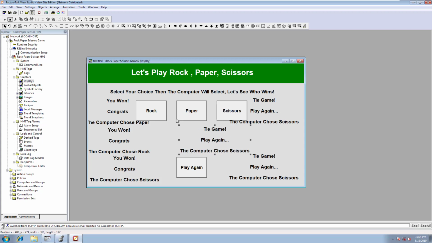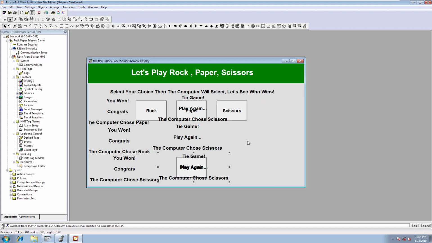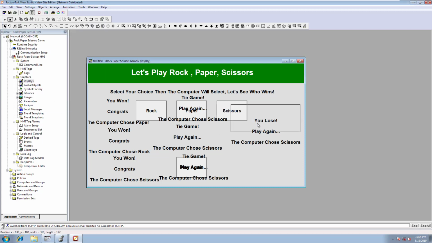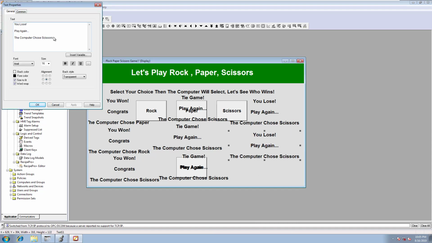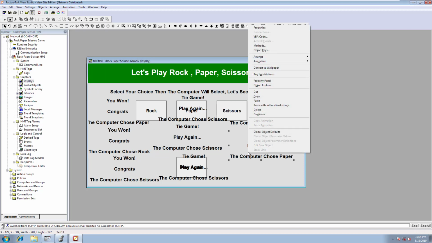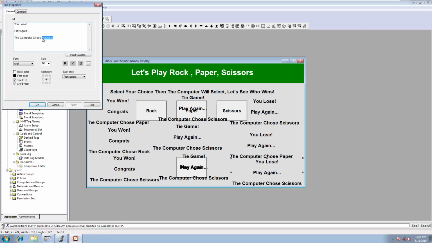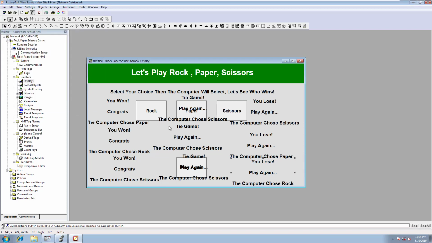But what I want to do is actually come in here and choose the right ones that I want to use. And then this over here is going to be you lose. And then the computer chose scissors. And then we'll copy this and make that again. And then we'll say the computer chose paper. Right? And then we're going to choose that. And then we're going to go one more time, and we're going to say computer chose rock. So that we only have like 3 outcomes, right? So you need to make sure you're mindful of that.